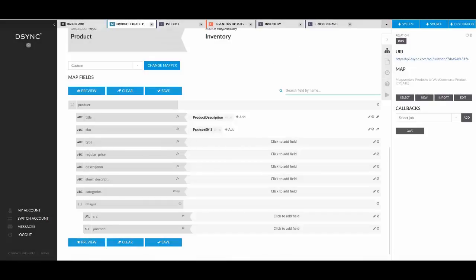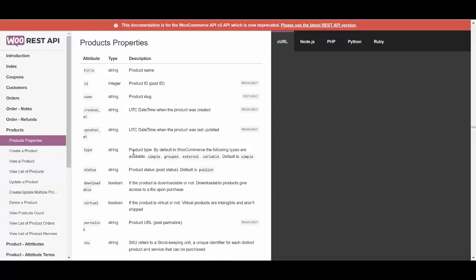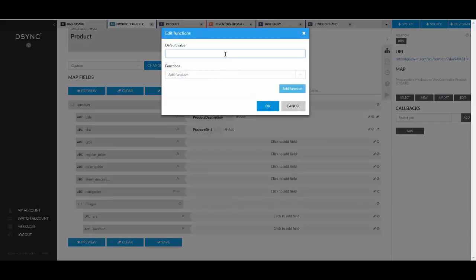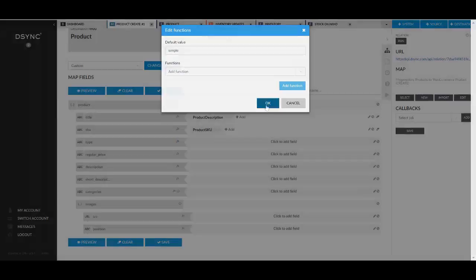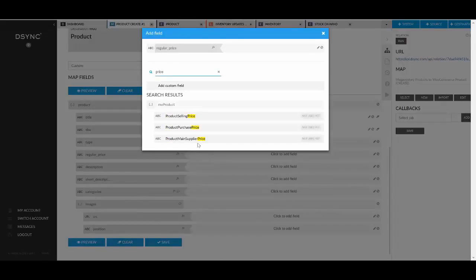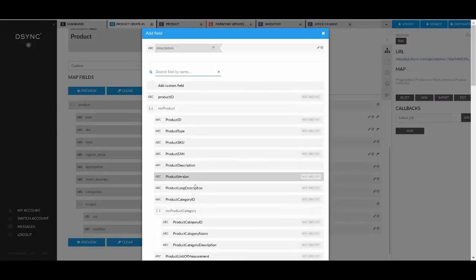Type. So if we look at product properties and the type, these are the available types in there, and it defaults to simple. So I can easily just put the default value in without mapping anything. So on the type, we just put the default simple, just key that in. Regular price, we map to, let's go with the selling price. Description will be the product long description.